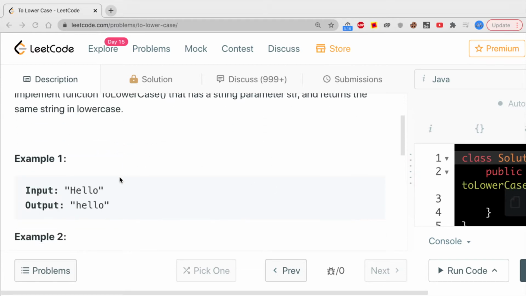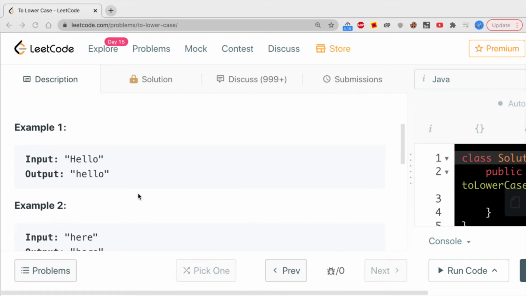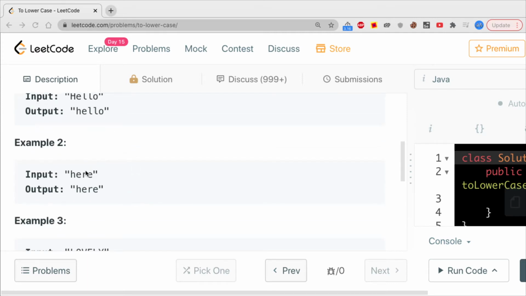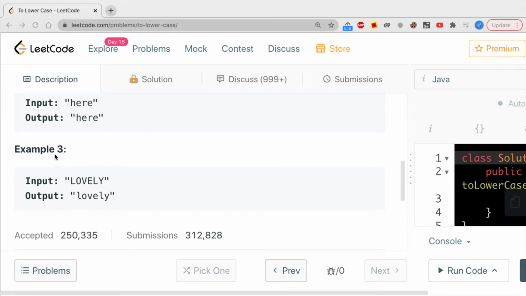The first example has the input string "Hello", in which the first character is in capital case and the rest are in smaller case. So the expected output is all smaller case characters in the same string. If the input contains all smaller case, we return the same string as it is. Another example is where all the characters are in uppercase, so we'll convert them into lowercase.